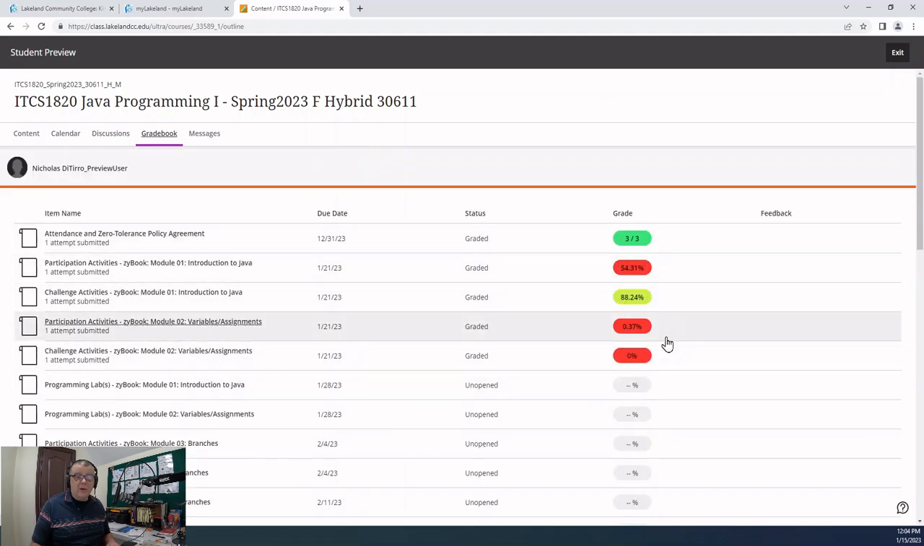Now notice a couple things here. I already have started some of the zyBooks material. This one here, I haven't started any of this material. So what's going to happen is as you're going through the book, now it's going to feed the information from zyBooks to Blackboard.